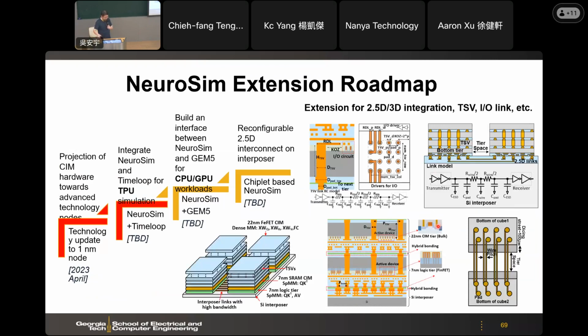And finally, this is my favorite. We are interested in the 2.5D and 3D integration, and we are adding the technology support for the TSV, IO link, high-speed IO link, interposer, hybrid bonding, thermal heat spreader, and so on. So the eventual goal is to develop the system on the package. And this is necessary, especially if, for example, your transformer model, GPT, must be the chiplet solution because the model is so large. And then you have to utilize the heterogeneous technologies as we just showed earlier, the 3D cube. Some of those could be computing memory, could be the digital, could be the systolic array. So we have to partition the system.